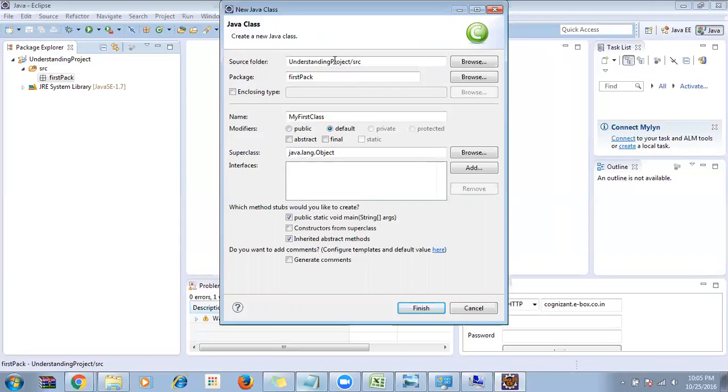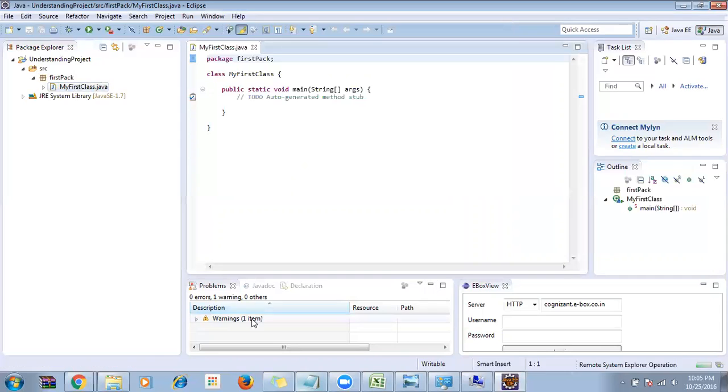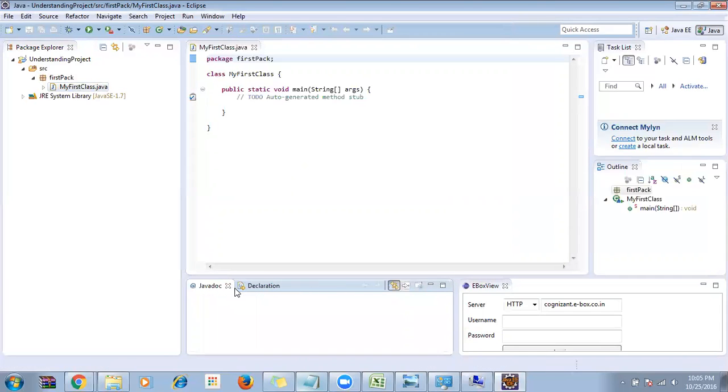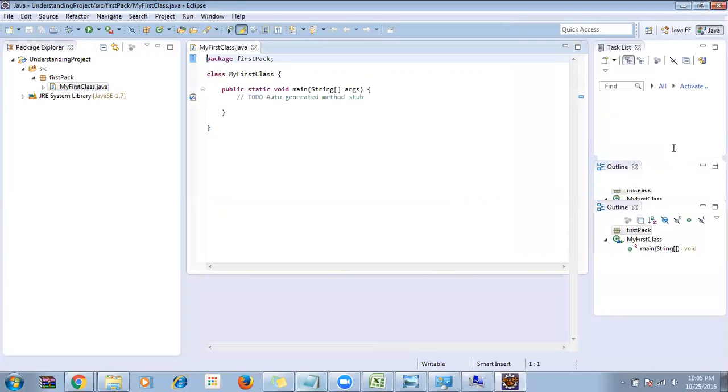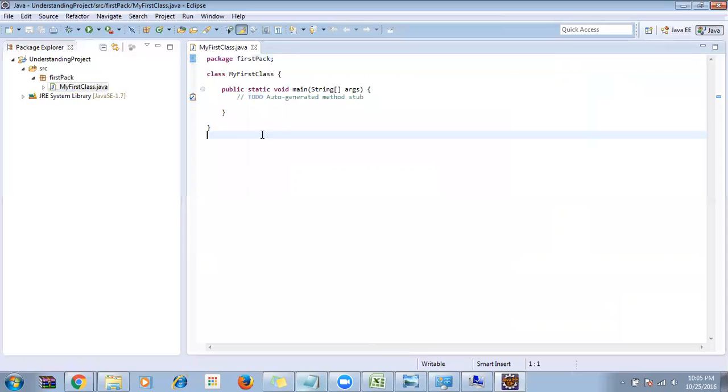So the project name is understanding project. The package name is first pack. And then we'll have the main function checkbox. Then the default. Now when I click on finish, that Java file has been created. The unwanted files, I'm going to close these things. Now the class file, the Java file, has been created.